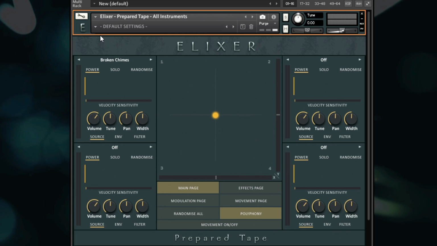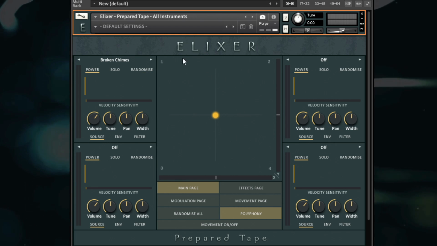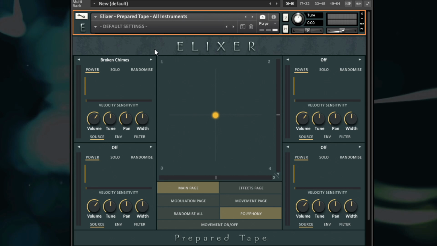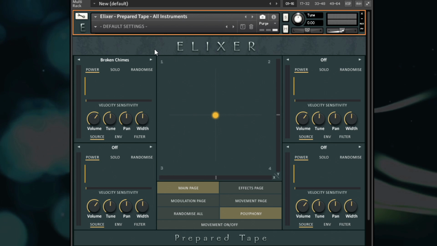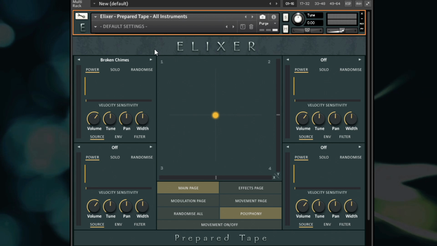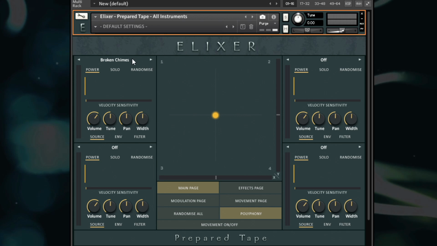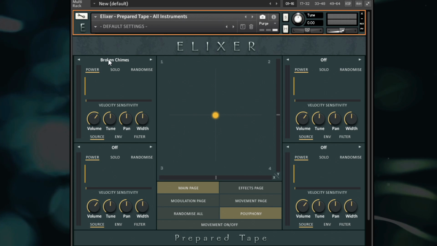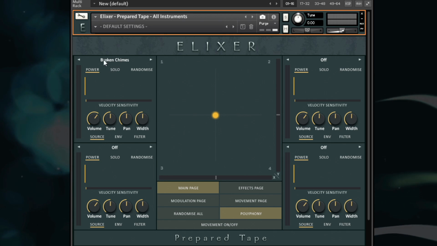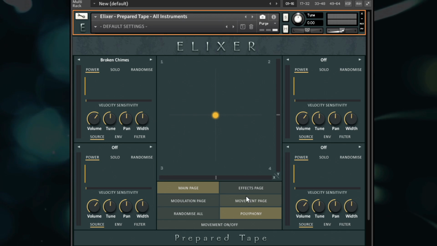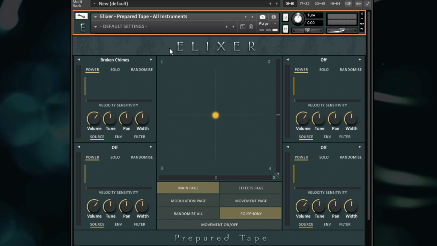But yeah, I'm going to go through basically a quick overview of the engine, because I already did a more in-depth overview in the original Elixir, the Lost Tapes, and we'll put a link in the description of where you can see a more detailed approach to the engine. But for now, I will cover the basics here and go through pretty quickly the different pages, and they're the same as the Lost Tapes.